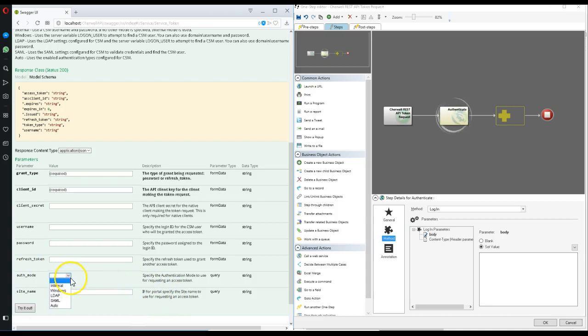Our auth mode in this case is going to be internal, so we're not really going to specify this since it's optional. So that one's not going to get included. We're not using a refresh token. We do have a username and password, and we don't have a client secret. I actually don't believe this one is used for anything that we're using in the REST API. So that leaves us with grant type, client ID, username, and password.